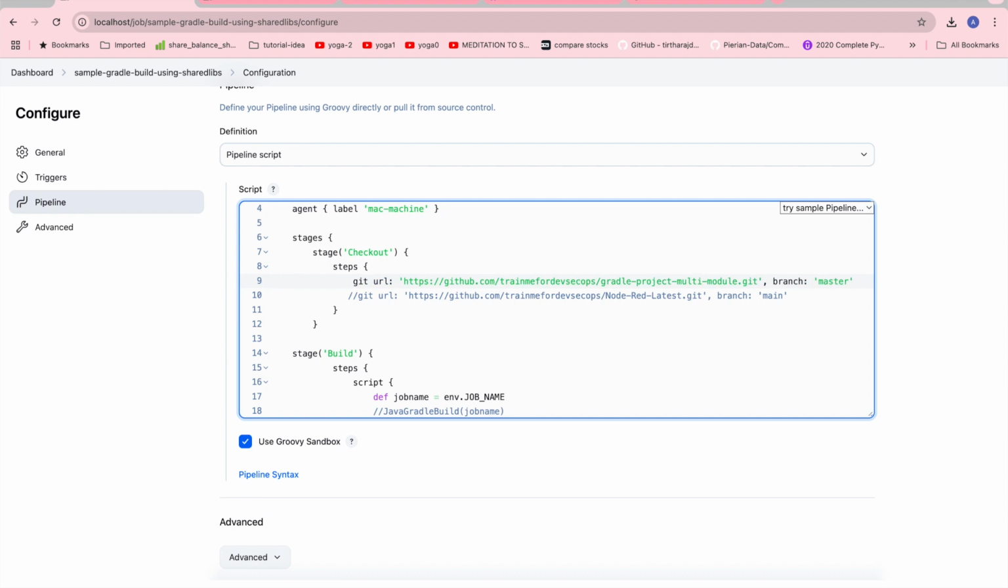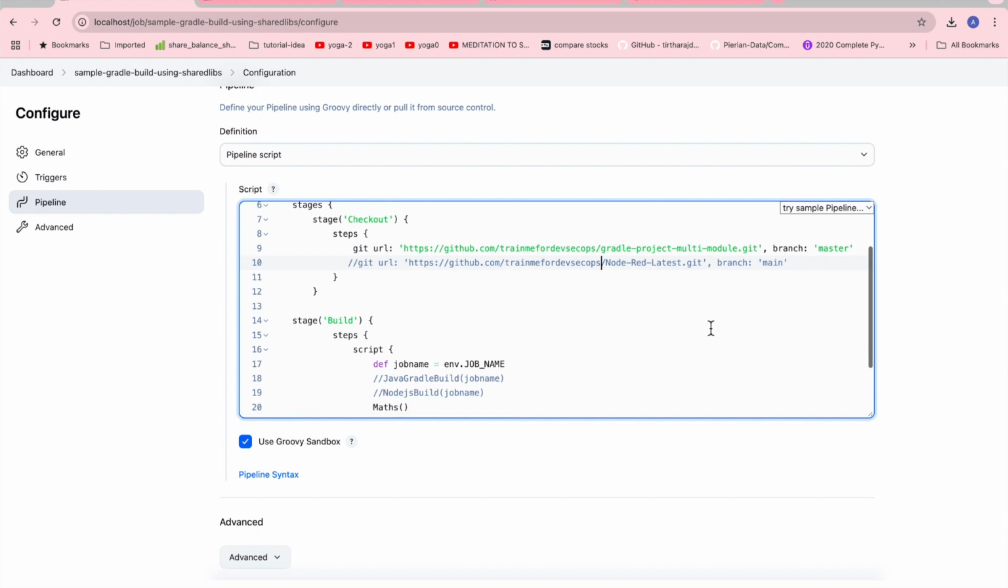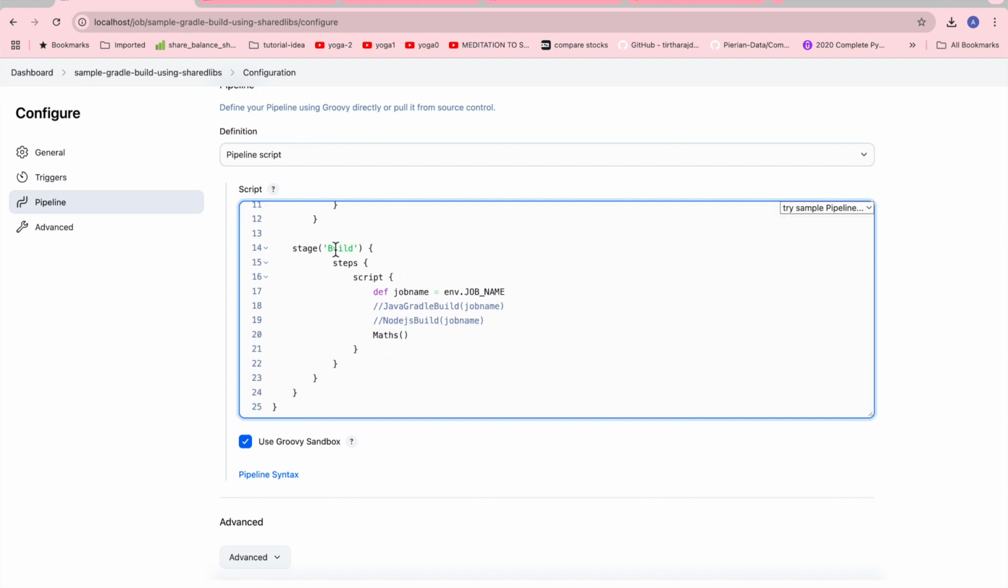This is the actual Gradle project, multi-module, and the branch I wish is master. Just remember, this is not your shared pipeline GitHub repo, but your actual source code where your Gradle project resides. And this is the master we have selected. Again, the next stage we have configured is build, so we'll build the Gradle job.